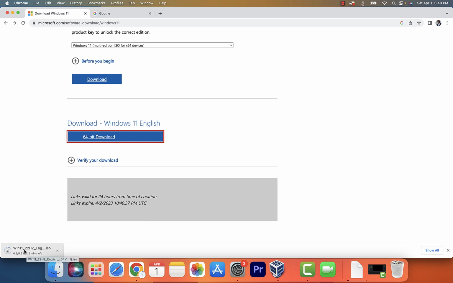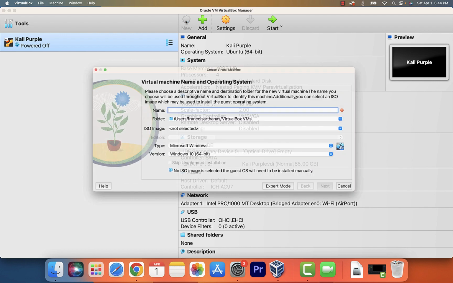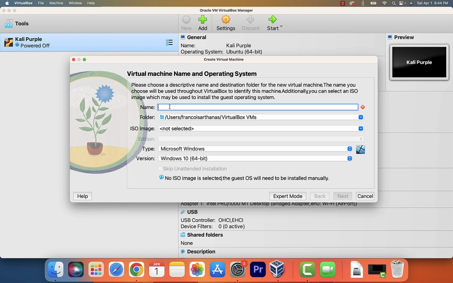Once this is finished downloading, go ahead and open up VirtualBox. And in VirtualBox, you see where it says new. Click on that, new. We're going to name this. So call this Windows 11, if I can spell Windows right, Windows 11.